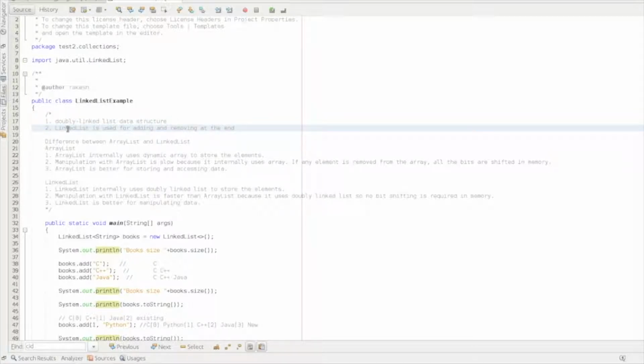And then linked list is used for adding and removing a tail. For example, you can add 4 or 5 compartments easily at the end of the last compartment. So if your train has 12 compartments, you can easily insert the 13th compartment at the end of the 12th compartment. If you want to remove the 12th compartment, you can easily remove it without touching the other compartments. That's the power of linked list.